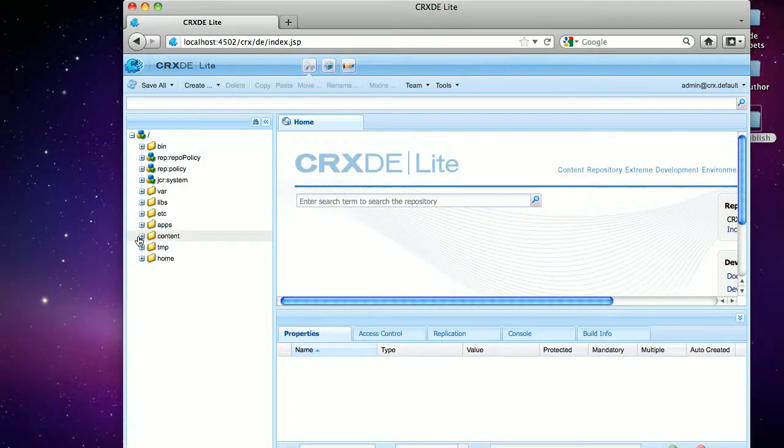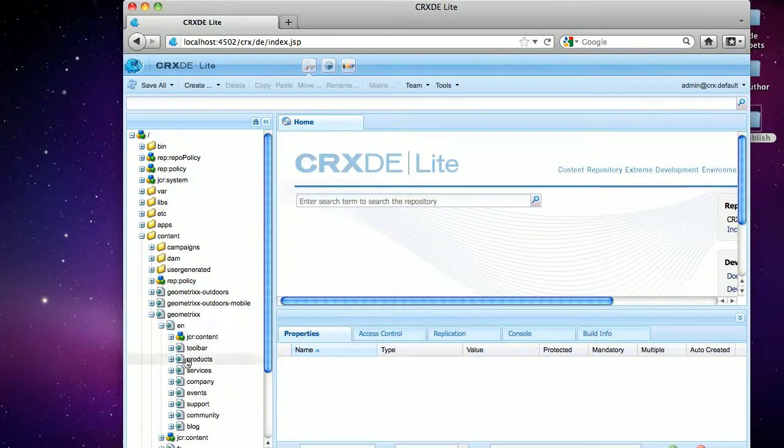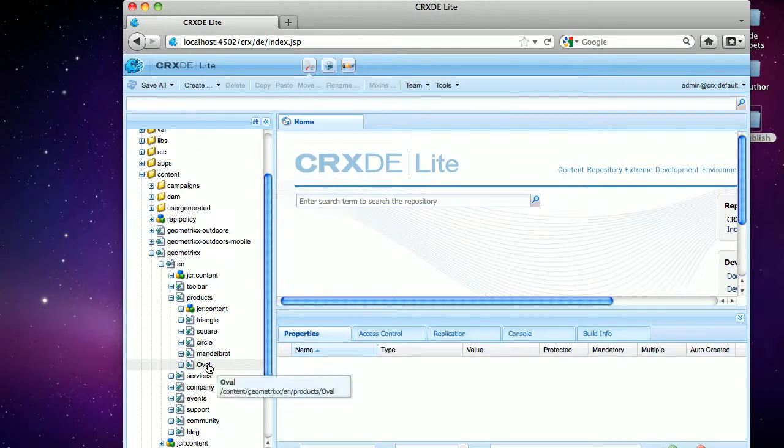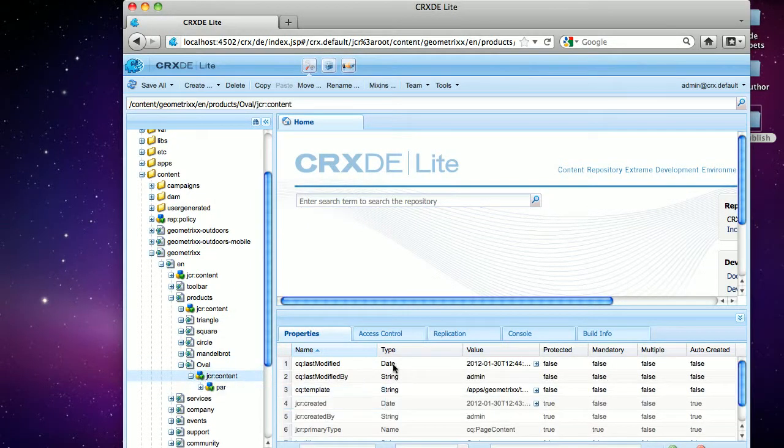So for example, if I go into the content section here, and then I open up my geometrics site, and then I go to the English section and I go to my products, you'll see the oval page that the author actually created. And that's stored inside of the content repository. You can see there's some information here directly about that page. I can see when it was last modified, who created it, and I can even see the template that was used to create it.